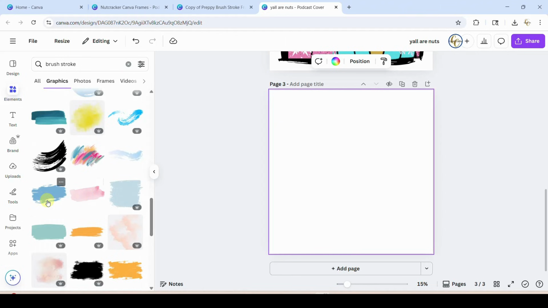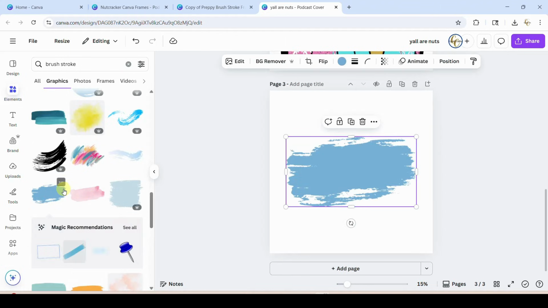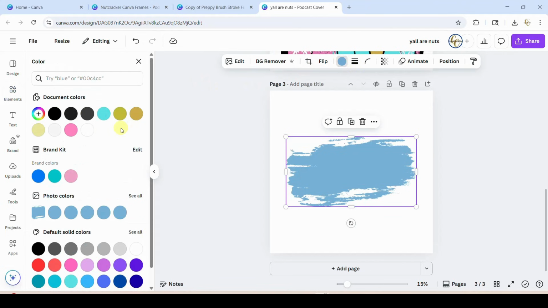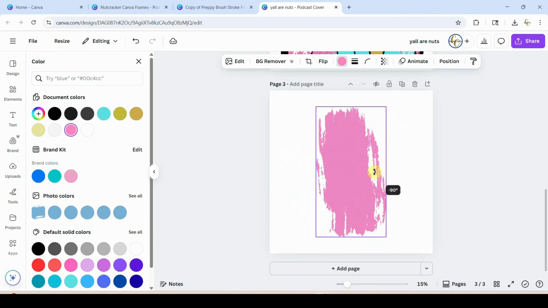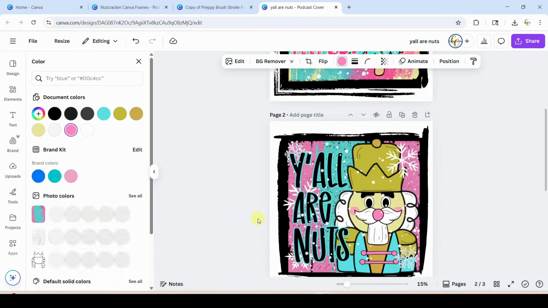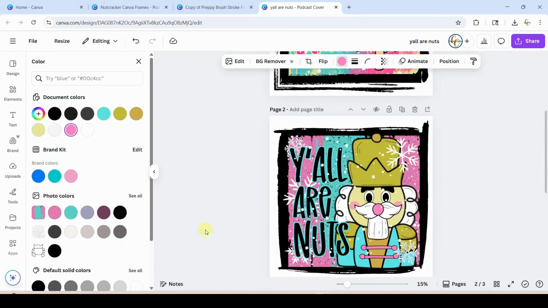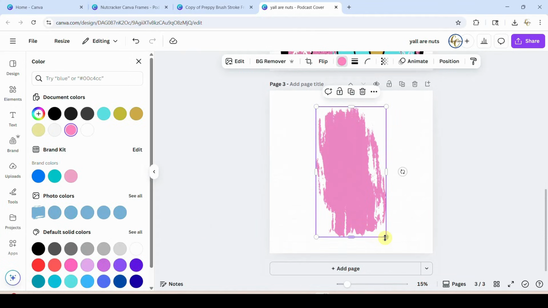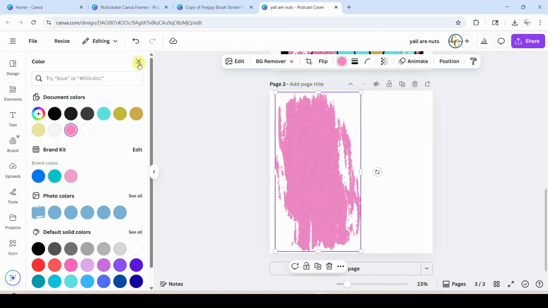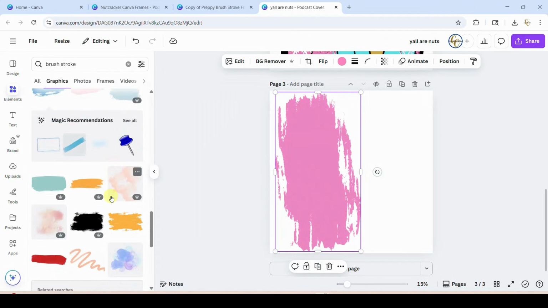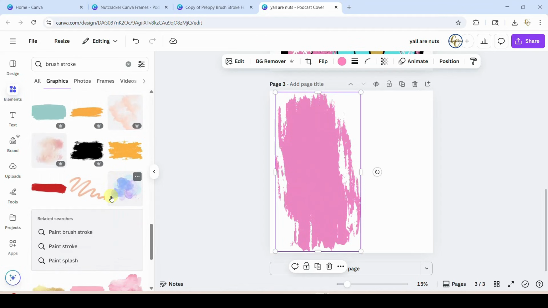And there's a lot here. I'm just going to grab this one to start with. And then let's go ahead and change it to a pink. Okay. And I want to rotate that. I could have left it the other way if I was doing a top and bottom design, but I like this side to side type design. Okay, I'm going to enlarge it a little bit. And from here, I could come and get a different brush stroke to put beside it.